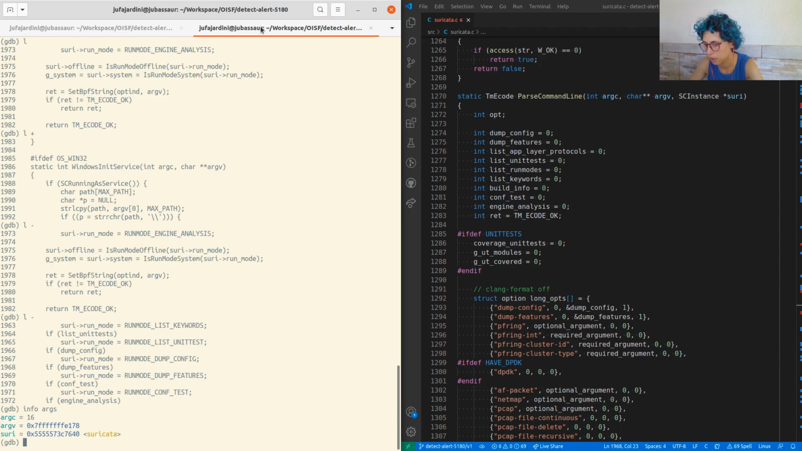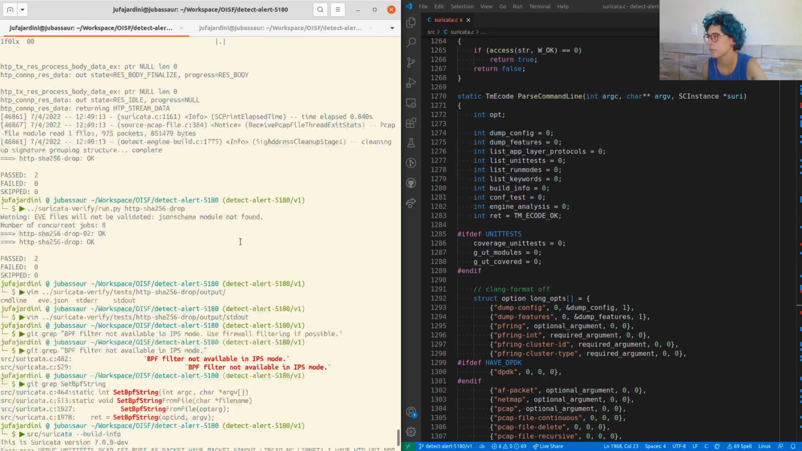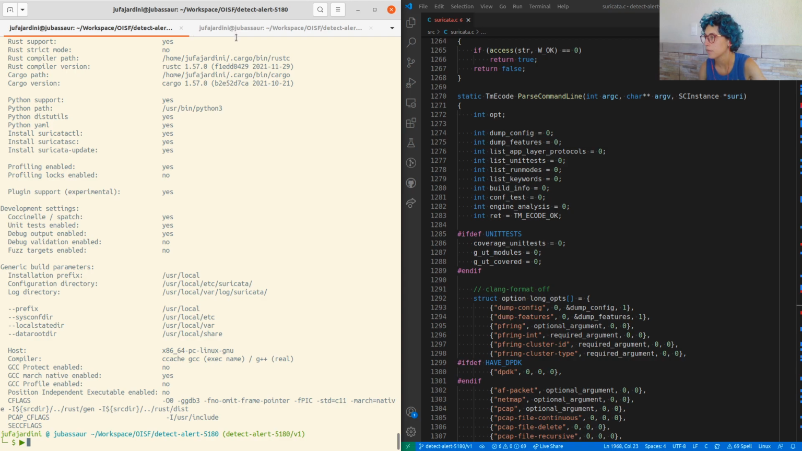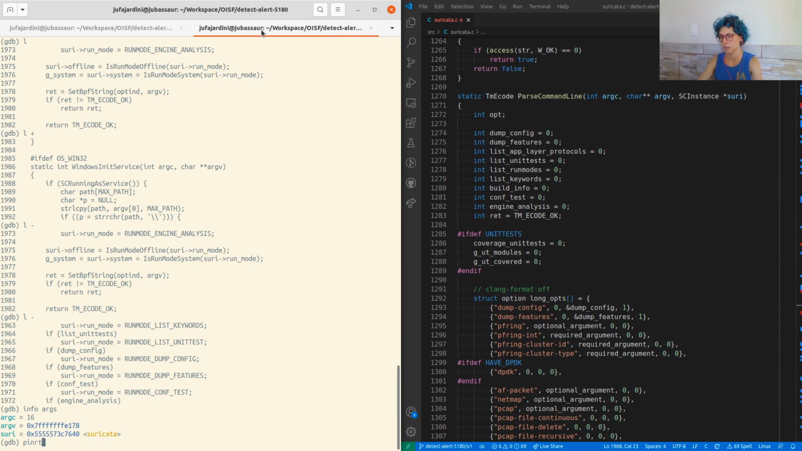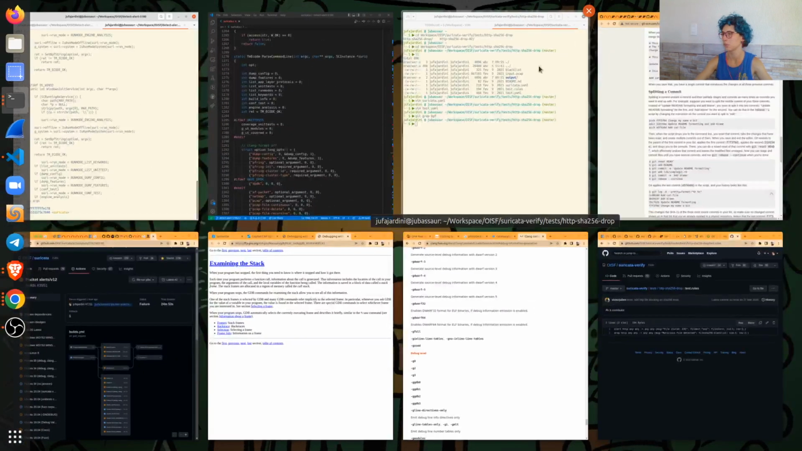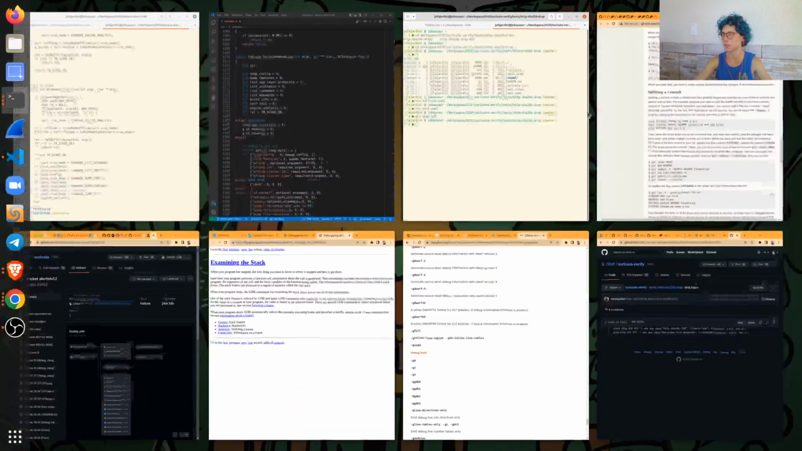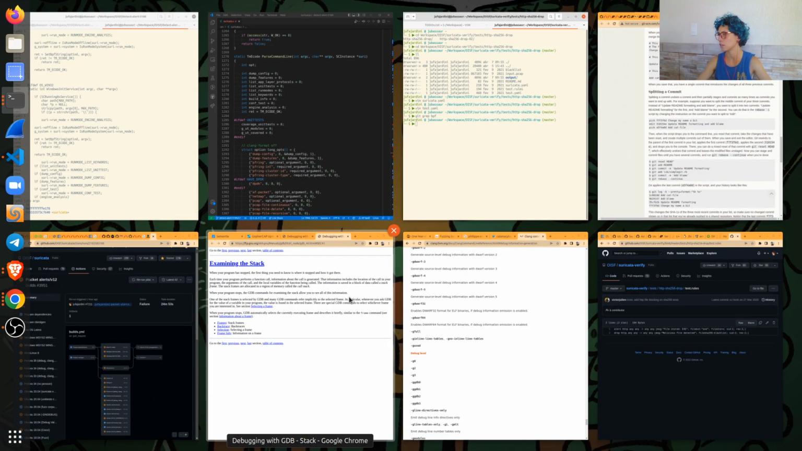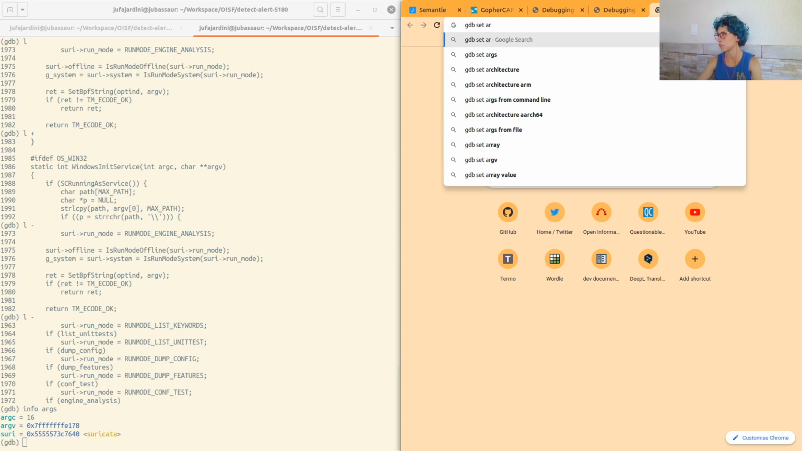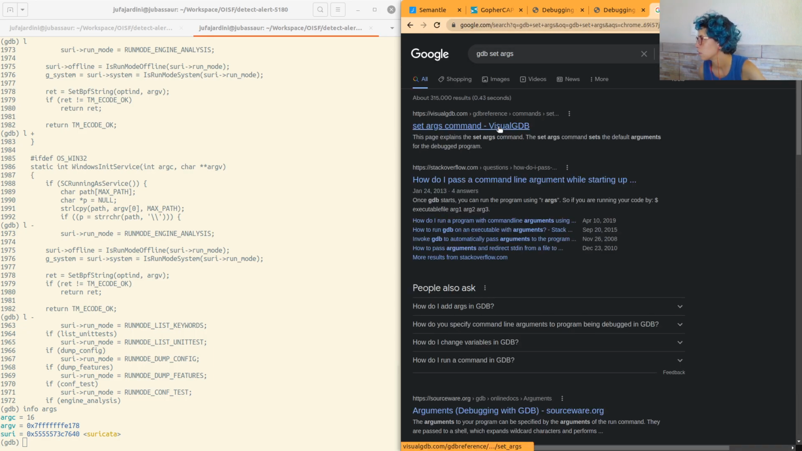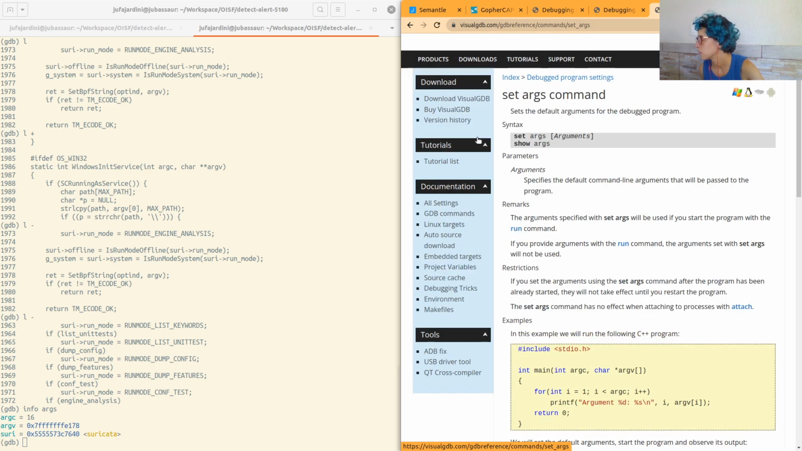Info args. No, that's... GDB print args. No, that would not give me what I want. Maybe I used set args wrongly and then I'm getting the wrong things. GDB set args. Show args.